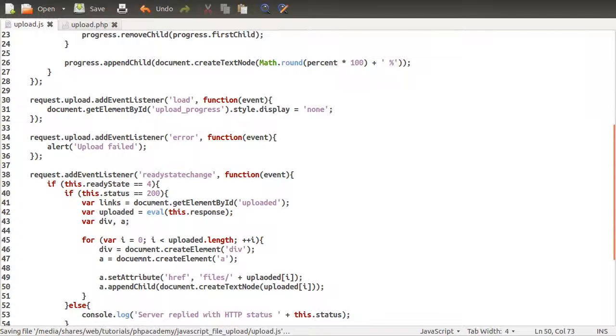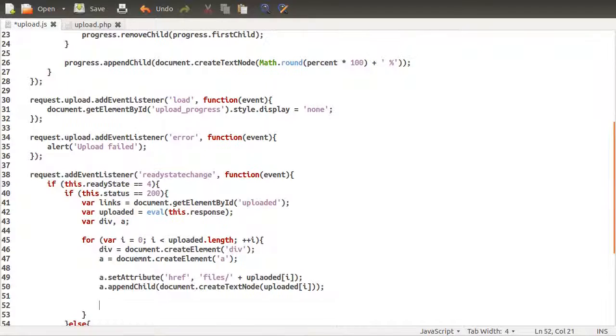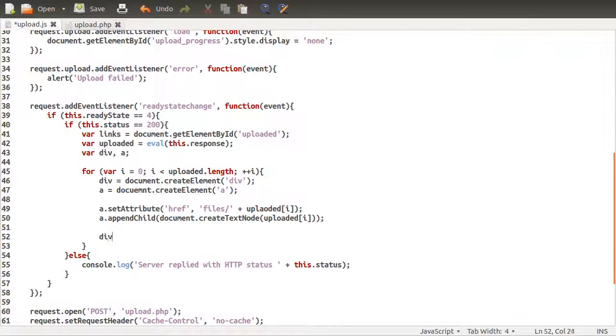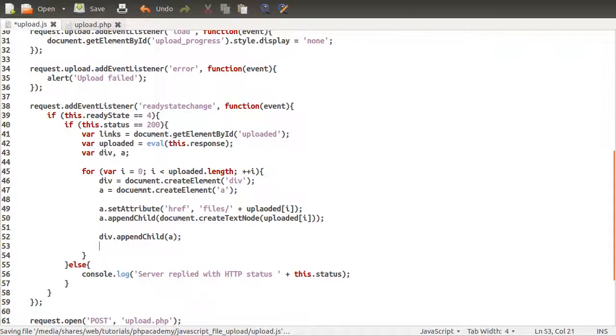and there we go. Then we need to add the link to our div that we just created, so we'll do div.appendChild(A), and then we need to add our div to our links element. So we'll do links.appendChild(div). There we go. And that is pretty much done.